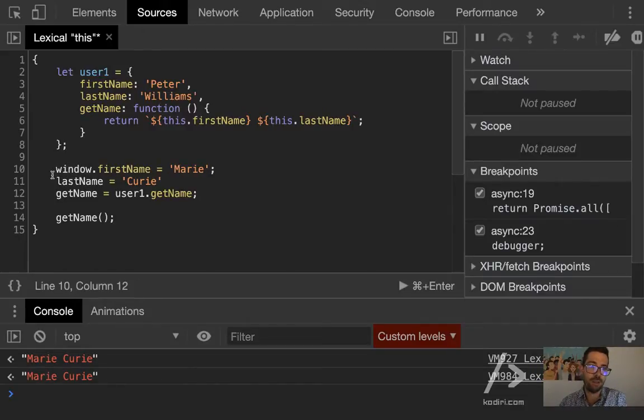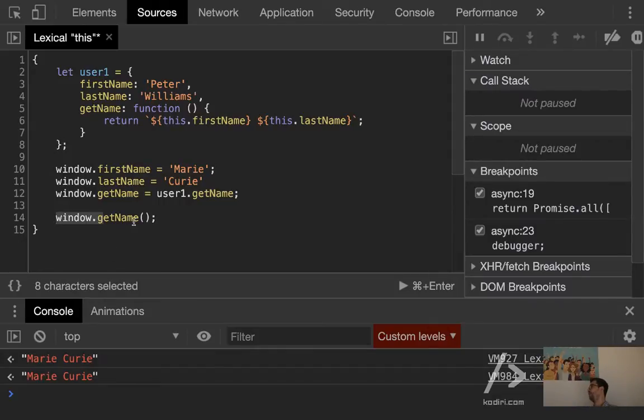In other words, what I've done so far is the same as typing window.firstName, window.lastName, window.getName, and like that. So window is a special object in JavaScript. If we do that, I think it's a bit easier to predict that the outcome will be Marie Curie, because we have an object, window.getName, all right? So it's the same as doing this.firstName, window.firstName, this.lastName is the same as window.lastName.